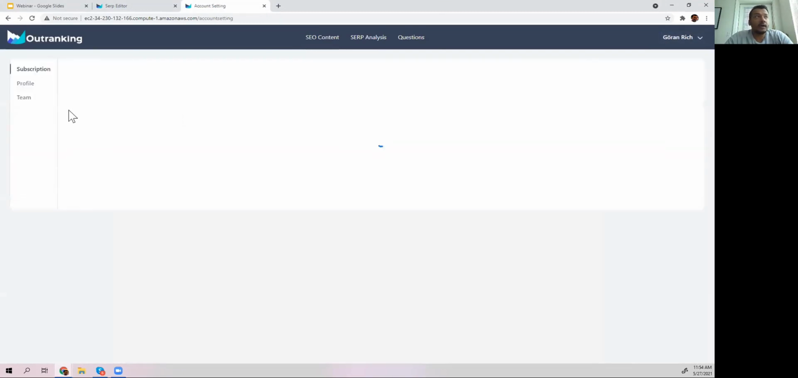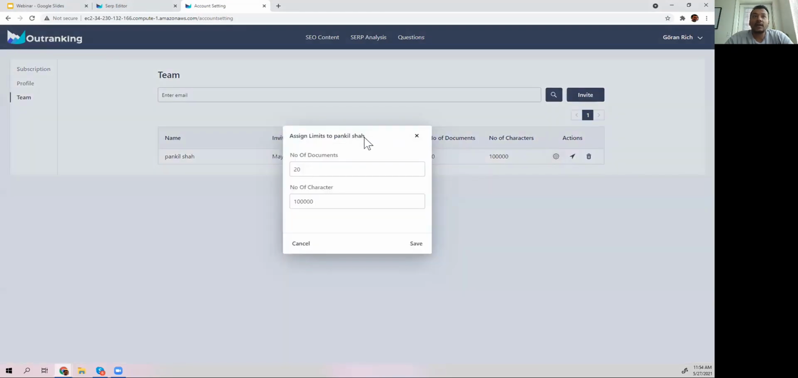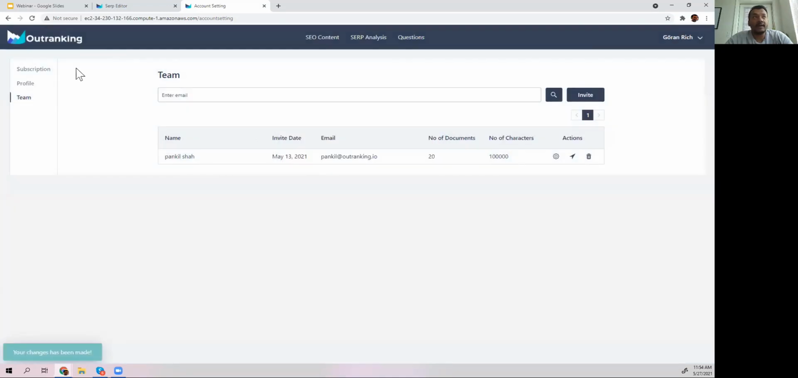So let's go to settings. You go to your team member. What we've done is we've added a feature to allocate quota to each team member. So we understand that you guys might be working with VAs and distance team, and you don't want them to use as many documents. So you can assign that quota of character and documents and save it. And that person will only get that kind of limit.